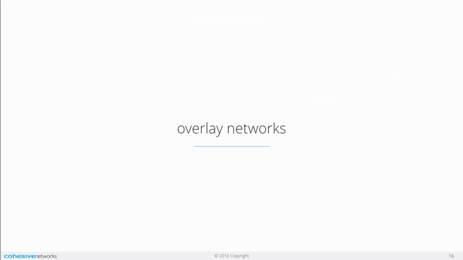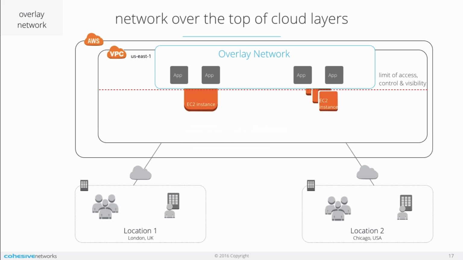And overlay networks can help you with that limit of access, control, and visibility. So here's an overlay network. It simply is a network over the top of all the underlying infrastructure. So with an overlay network, you can create a network that you can access, control, and view. And with the right settings and configurations, you can seal it, make it completely separate. The biggest part of an overlay network is that it separates identity from location.